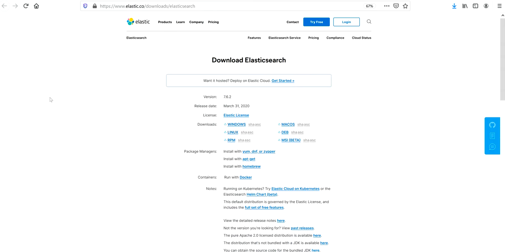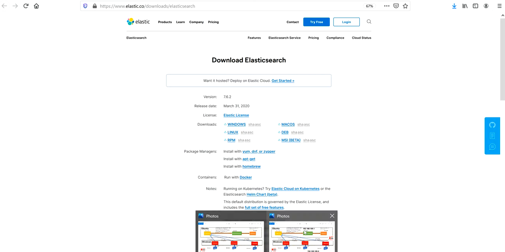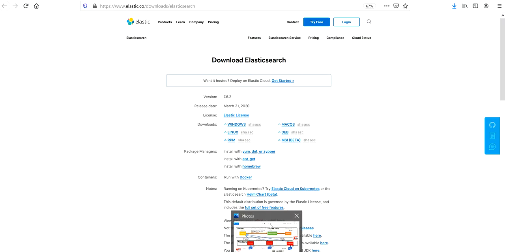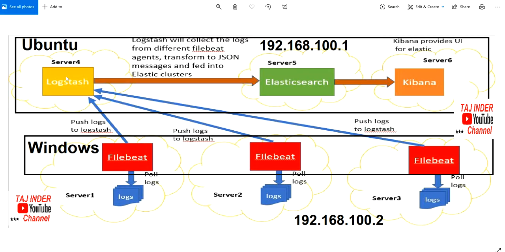As you can see here, we need to download Logstash, ElasticSearch, Kibana, and Filebeat. I will keep bringing you back to this photo because I think it will give you more insight. You will understand more what I'm talking about when you look at this photo.